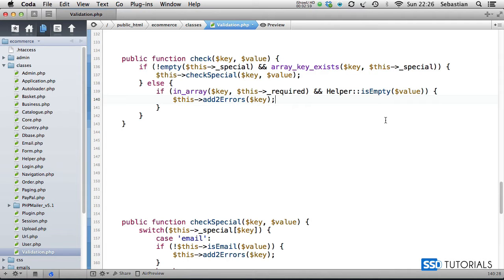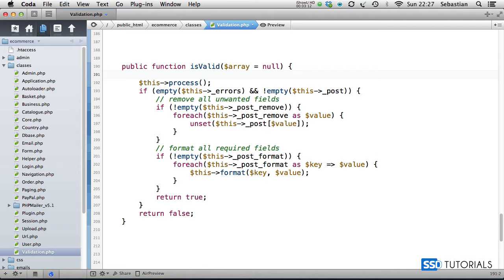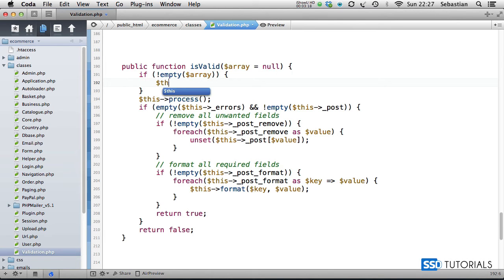Now if we also scroll down to the isValid method, here what we're going to do is basically pass the array as a parameter. By default it's going to be null, and before calling this process method, we check if it is an empty array, then this underscore post equals array. Again, same situation as previously. We may want to collect the values first without submitting the form or anything like this, and just pass them to isValid to check if they are all validating correctly. So that gives us this extra flexibility here.